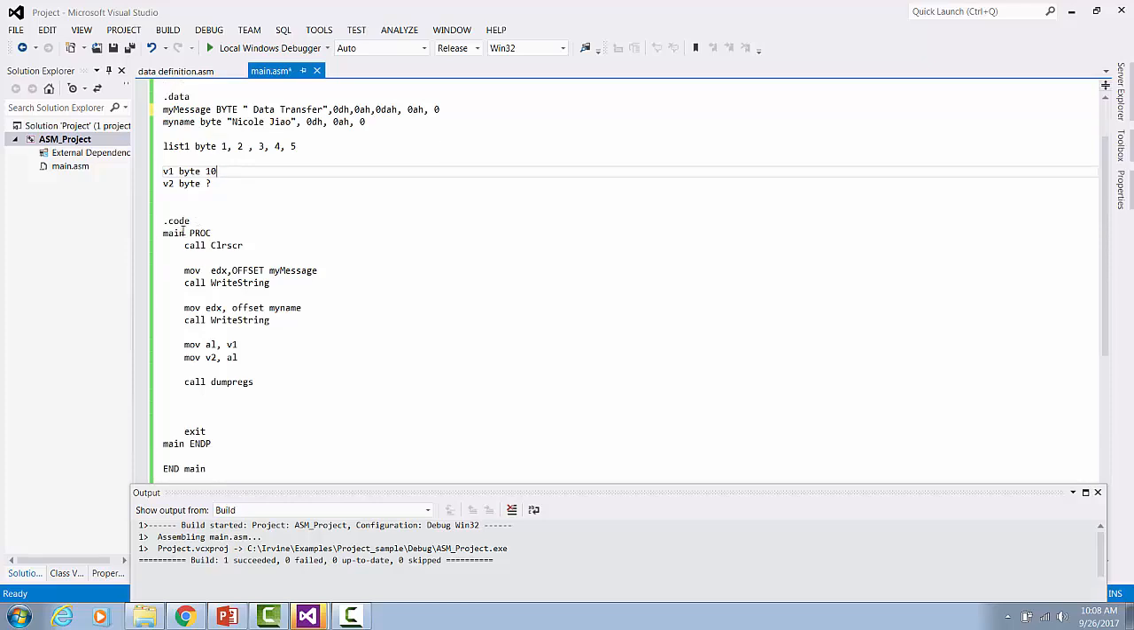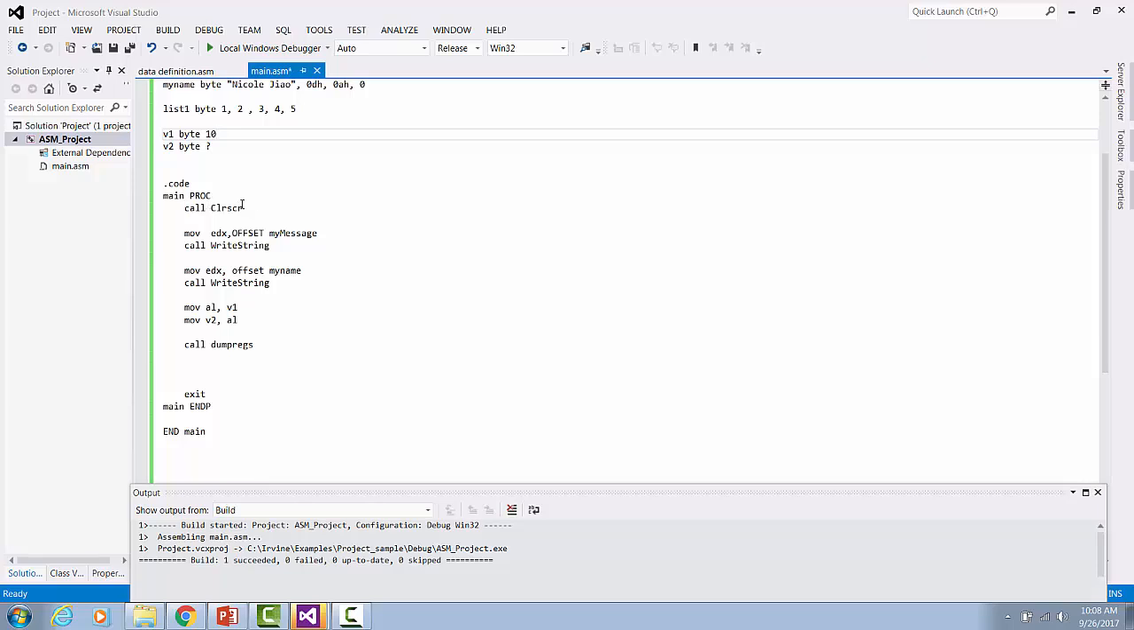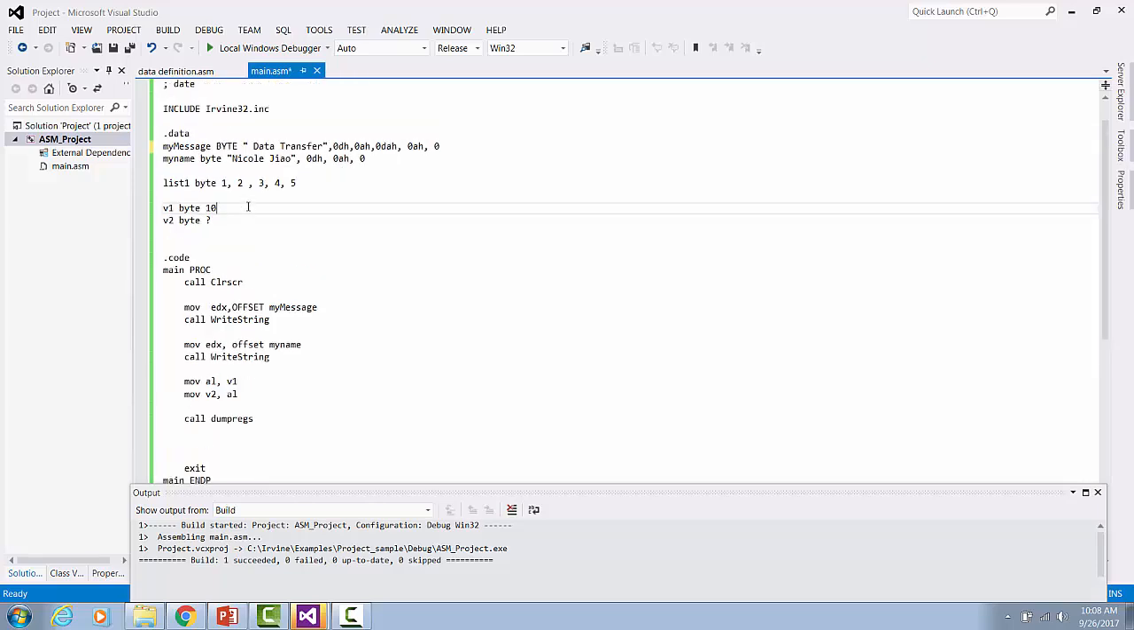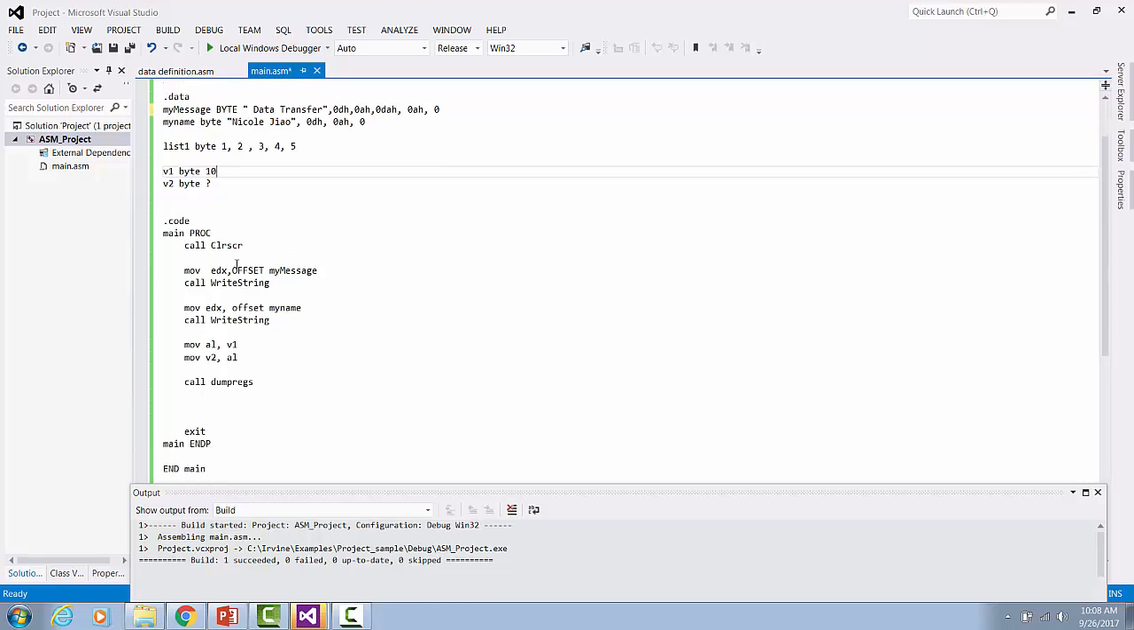In my code segment, I start my main procedure, and in the first line, I have called a clear screen library function from the Irvine32 folder. This is going to clean up the screen before I start. Then I have called write string to print out the two messages. So before you print out your message, you need to bring the offset of your message into EDX.